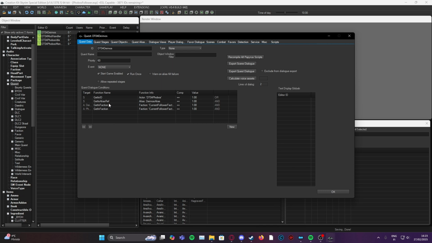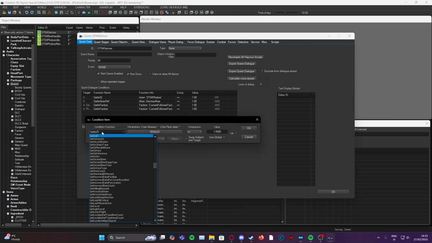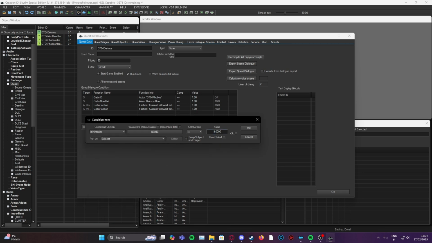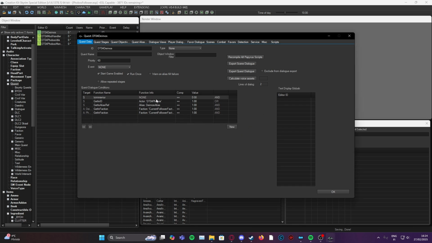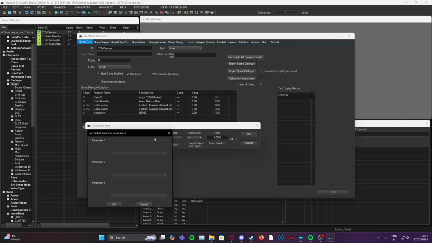For Inigo this is different because he doesn't use the current FollowerRef action, but right now this is what we want to do. Then I am also going to add is in interior to 0, so they cannot be in interiors when they use this scene. And I am also going to add is sneaking.